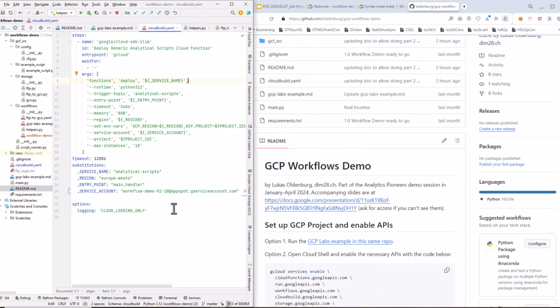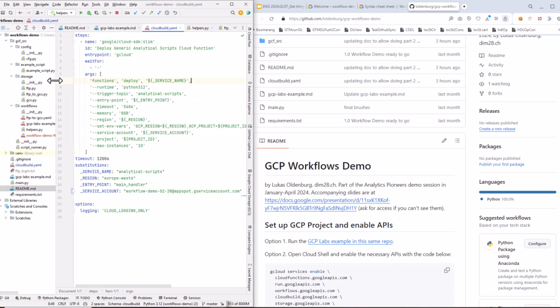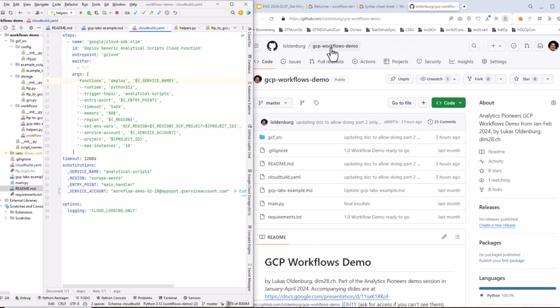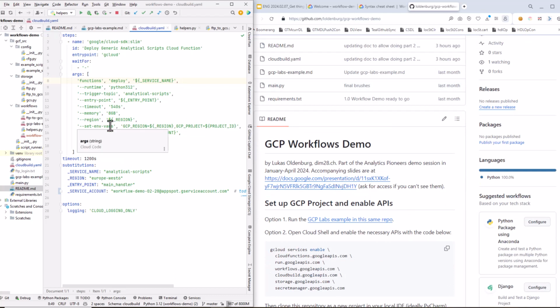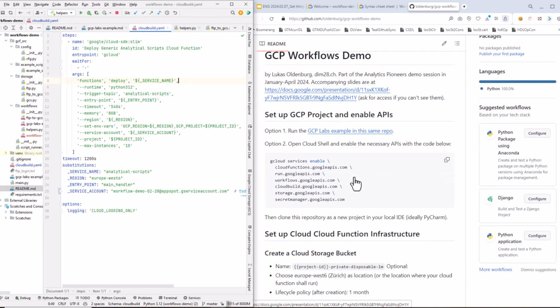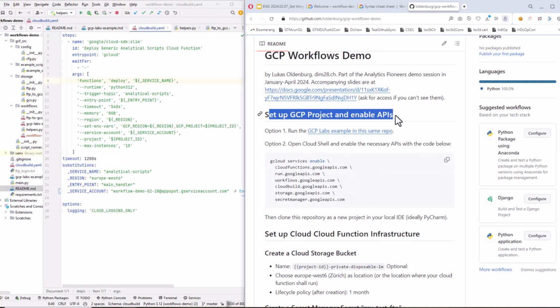I have the repository cloned to PyCharm here. So it's this repo, GCP Workflows demo under Loldenburg, cloned to my local IDE. I use PyCharm, and I'm going to work from there. So first of all, we need to set up the GCP project and enable the APIs.